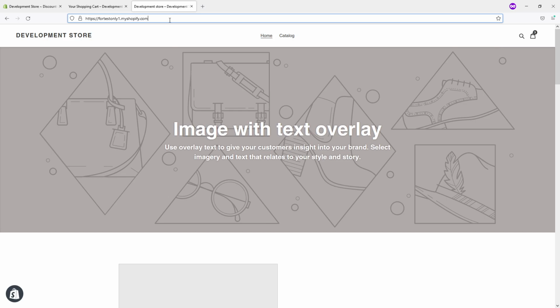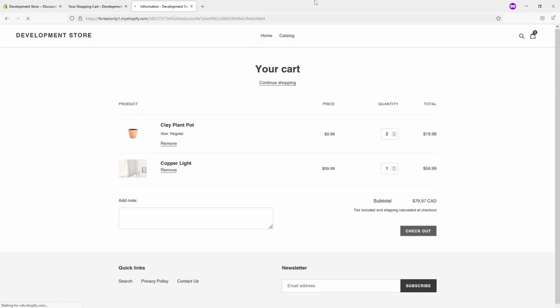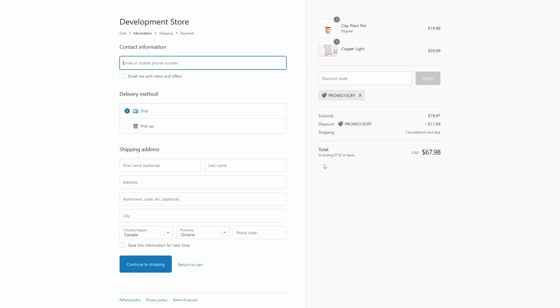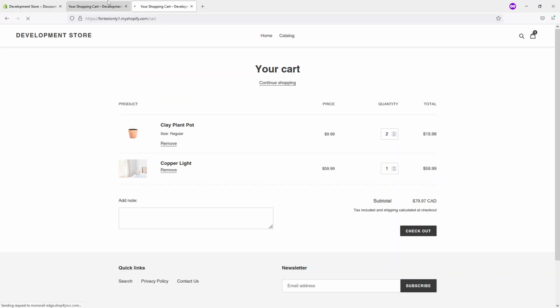Right now, since I refreshed the website with that particular link, if I were to go to the actual checkout, you'll see the promo code would be pre-applied. Here we go, 15% off has been applied on the order. This was the manual method.